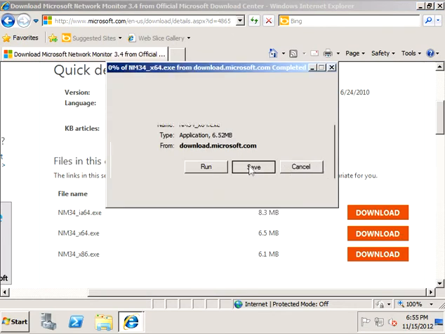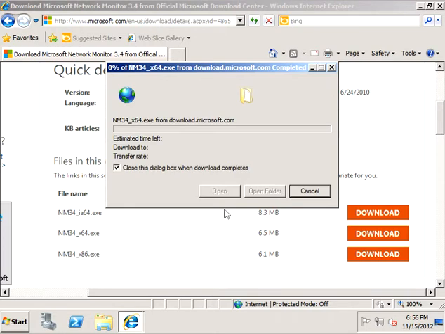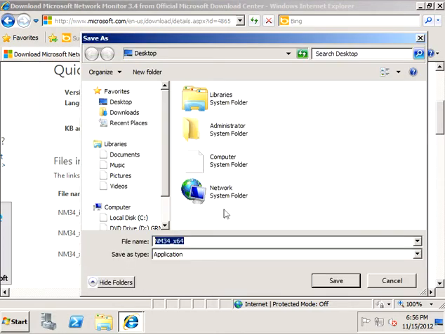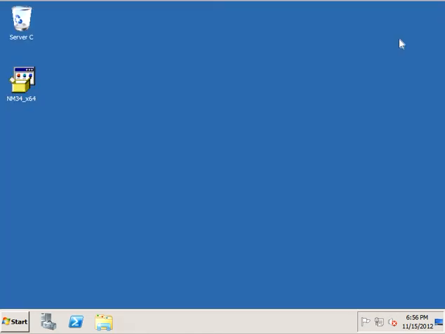You could run it from here. I like to save it. Save it to my desktop or save it to downloads, whatever floats your boat. No big deal. Again, I'm going to specify my desktop. Save it. Close that out, and let's go ahead and double-click it to install Network Monitor.